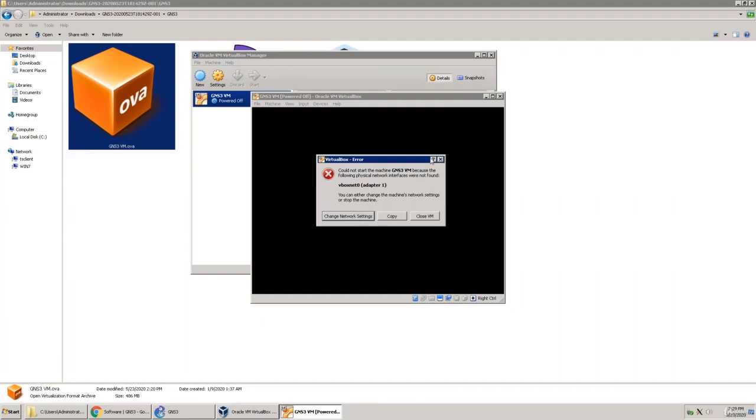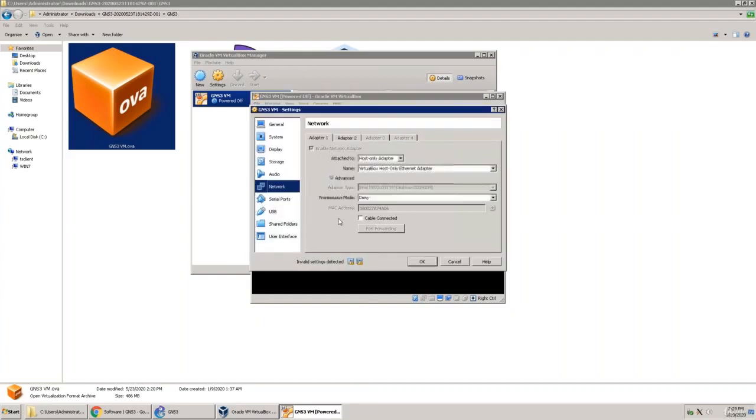So let me see if I can close this. It is not letting me close. No problem. We'll go to change network settings. What is the recommendation actually? That you should have two adapters. One adapter for host only adapter, and here you can see the VirtualBox host only Ethernet adapter, and the second adapter should be NAT. That's the minimum requirement we have.